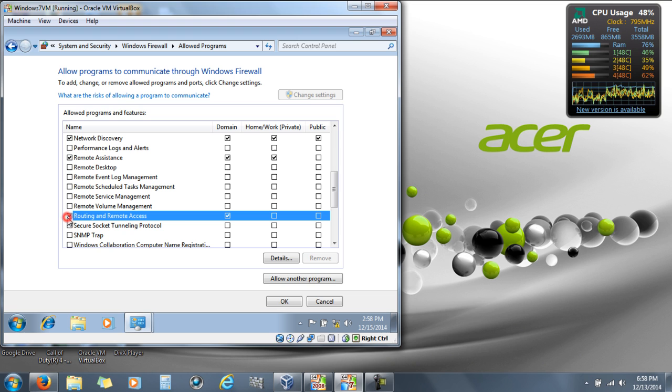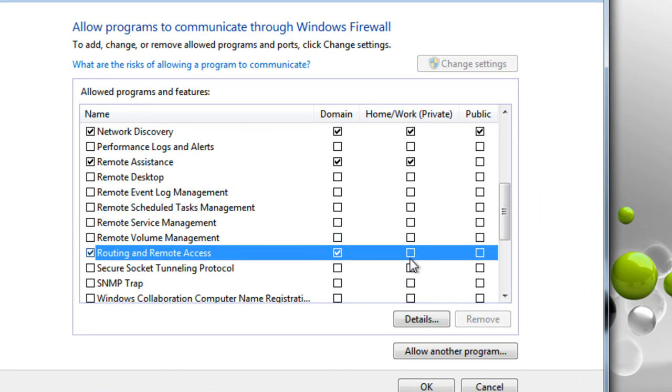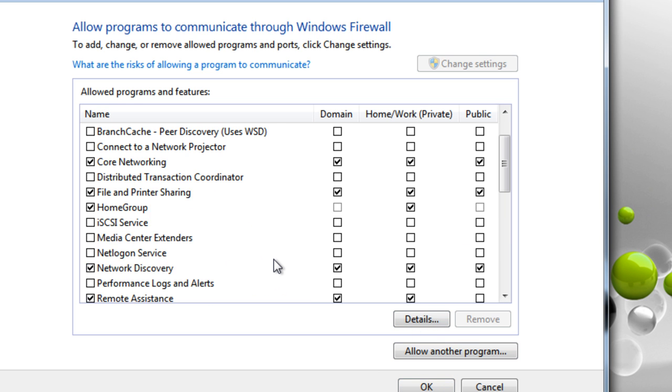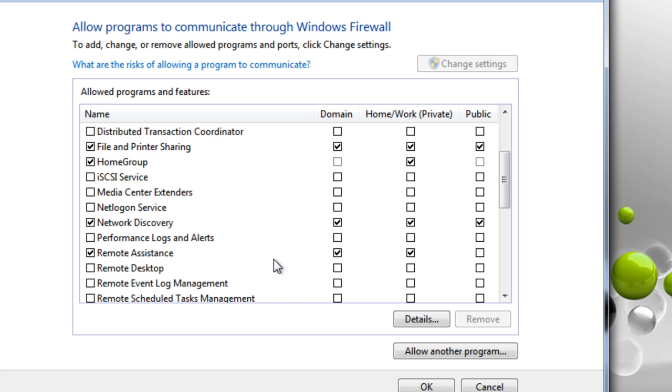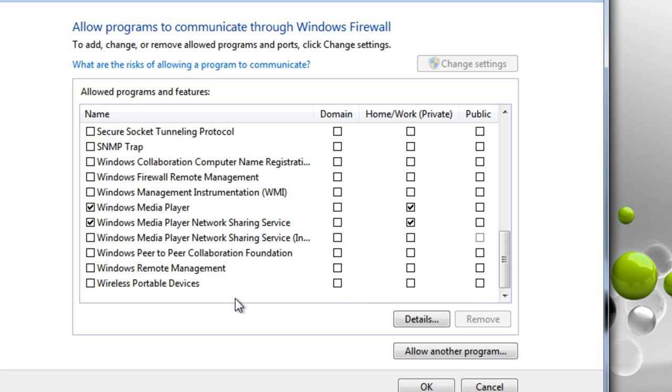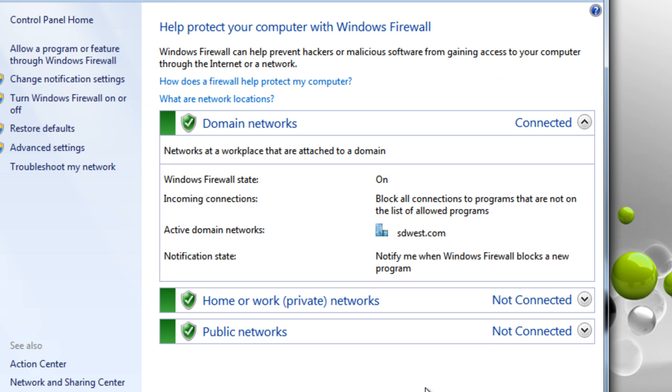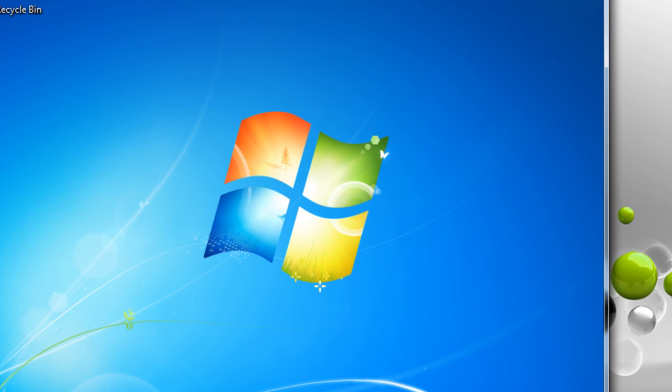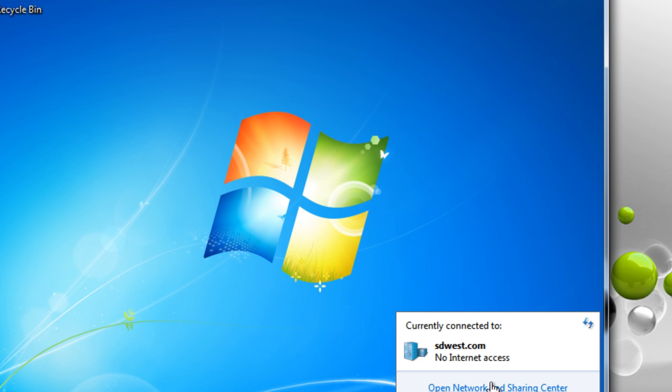Alright, so we can allow routing and remote access for domain, home, work, and private, either one. Alright, and so I believe that is all we are going to do for here. Alright, and we're going to click OK. Alright, so now we are going to go to Network and Sharing Center.